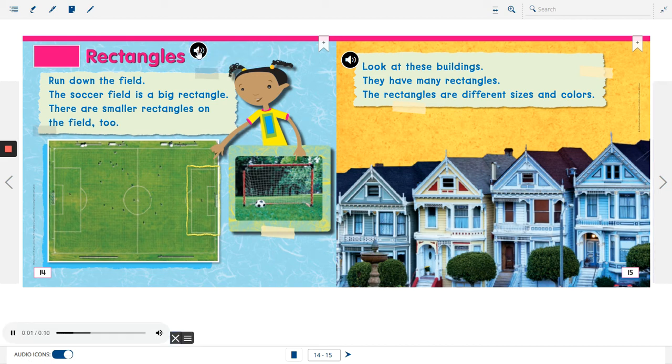Rectangles. Run down the field. The soccer field is a big rectangle. There are small rectangles on the field too. Look at these buildings. They have many rectangles. The rectangles are different sizes and colors.